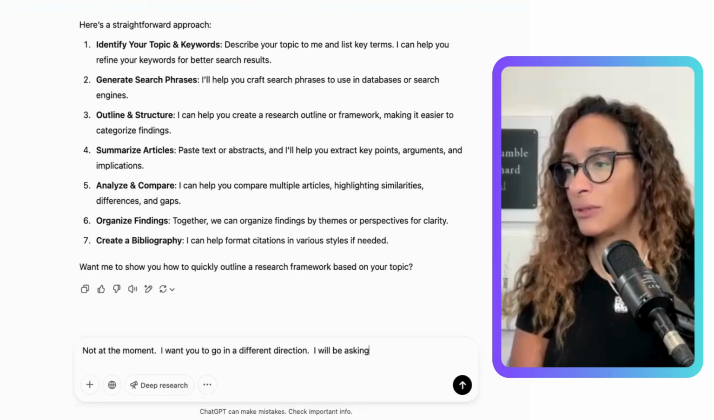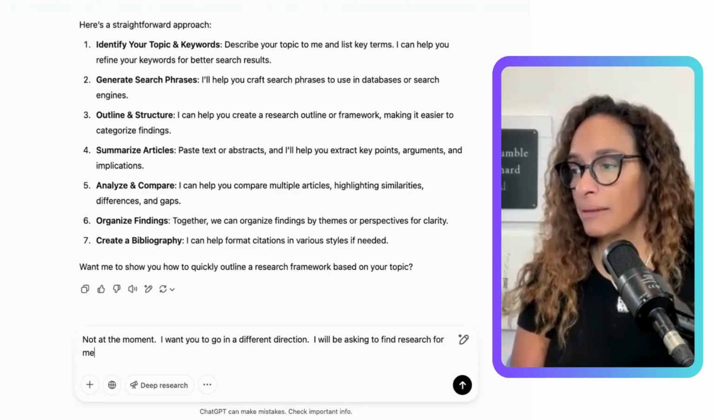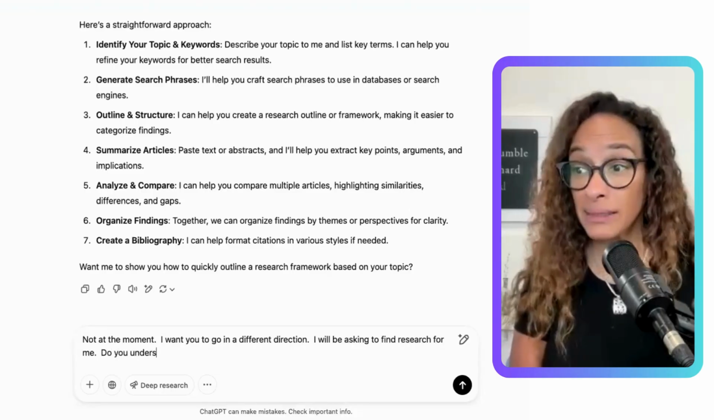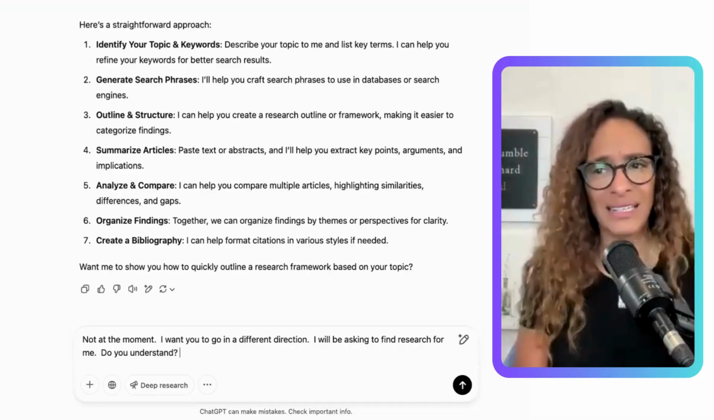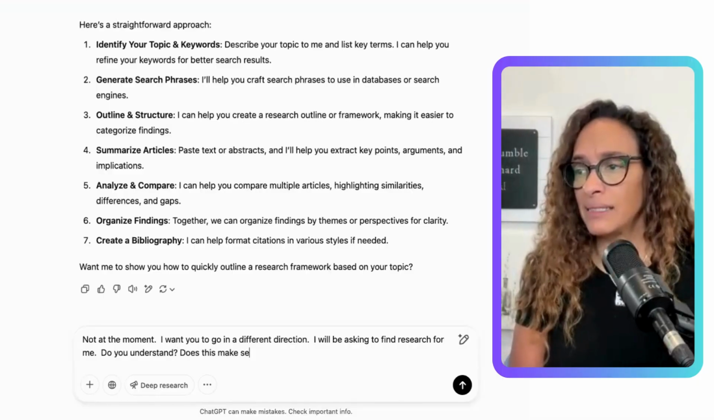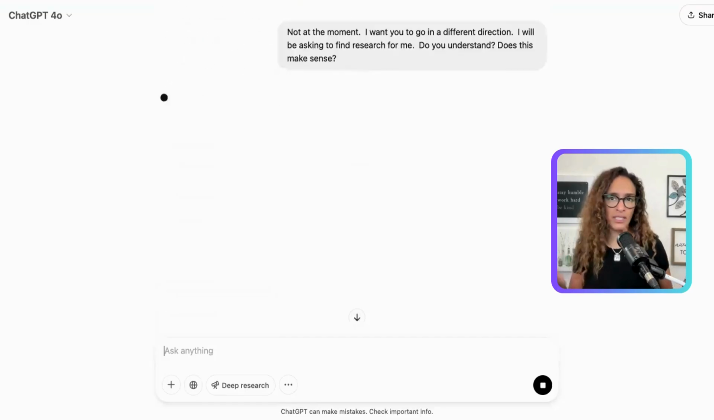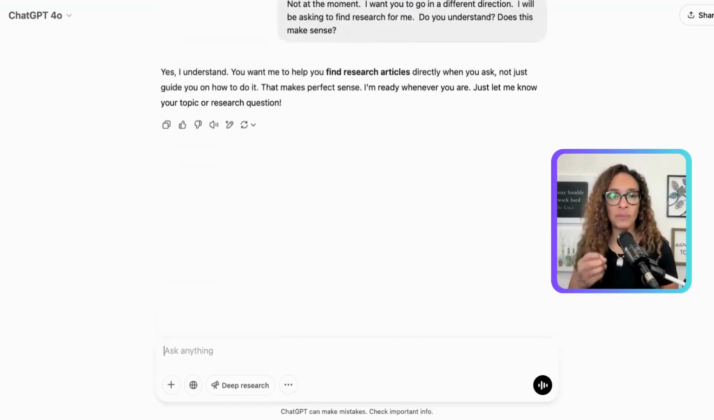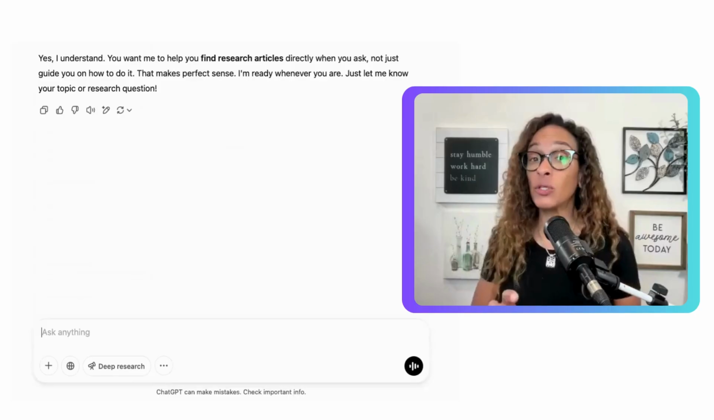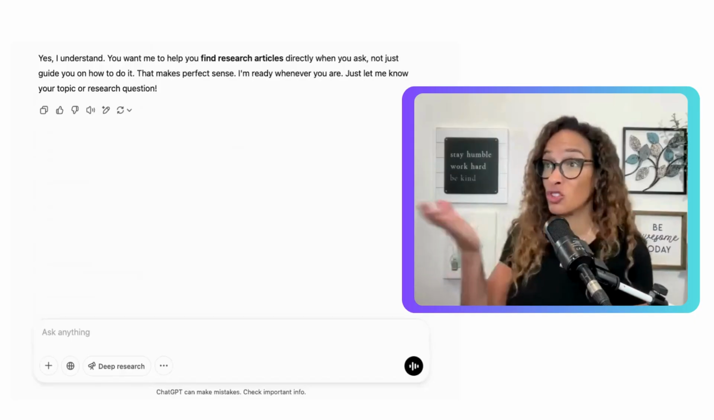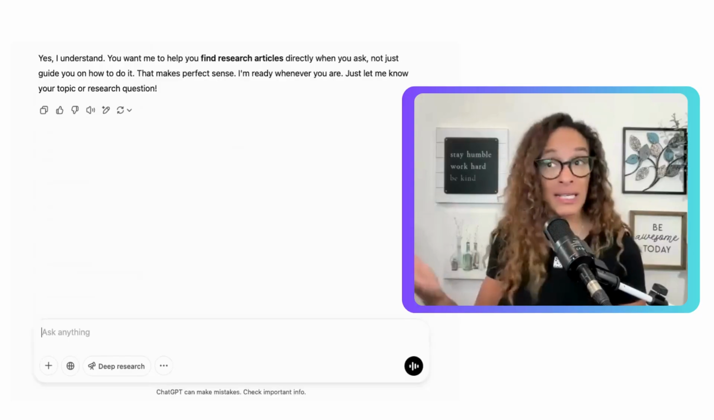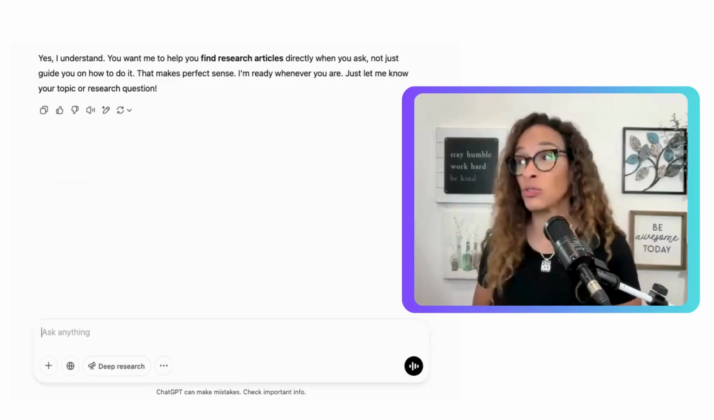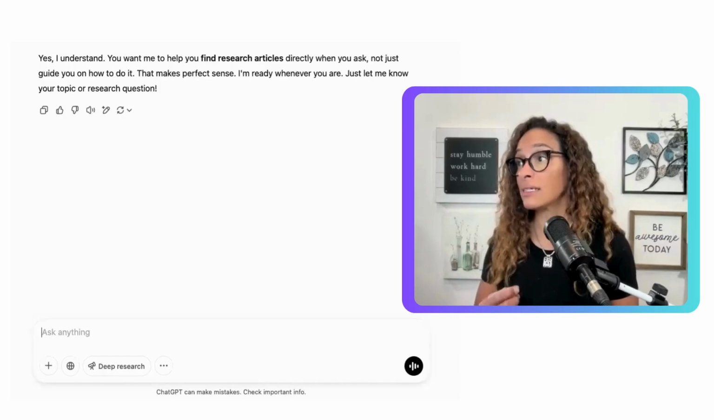I will be asking you to find research for me. Do you understand? Sometimes, it's like talking to a friend. Like, do you understand? Does this make sense? I can say, does this make sense? Just ask it, because if you can get ChatGPT to slow down, just like you would in a collective conversation, we can all become responsible for the conversation, just like you can make you and the generative AI responsible with you.